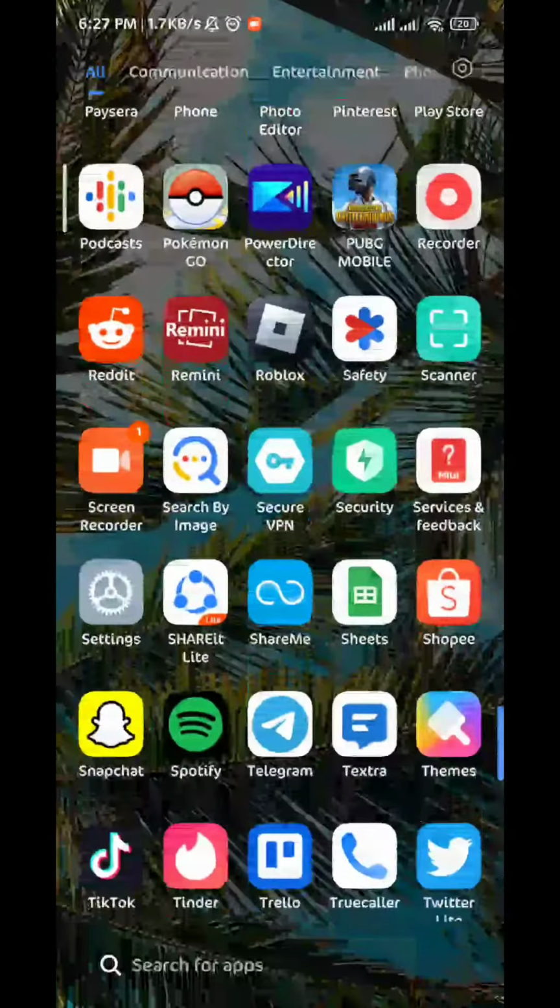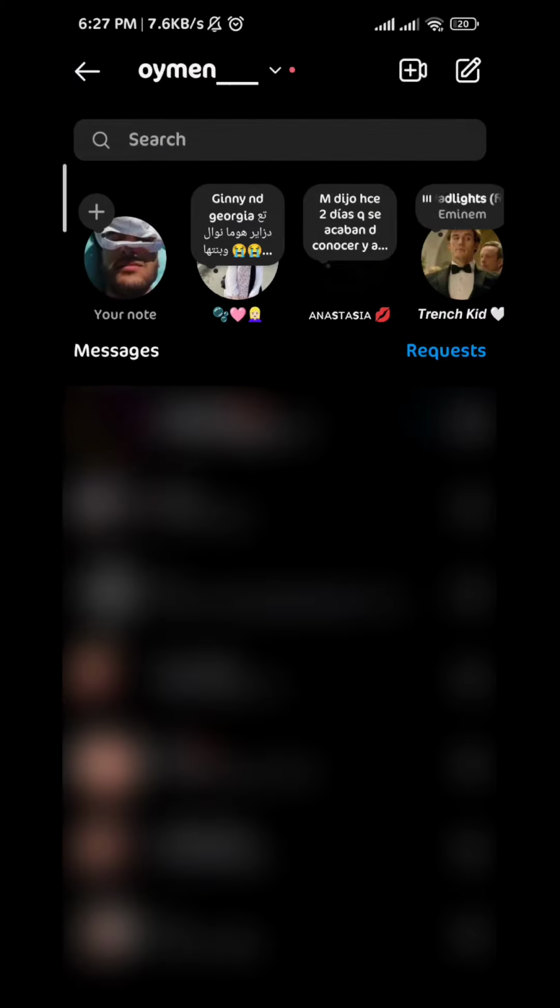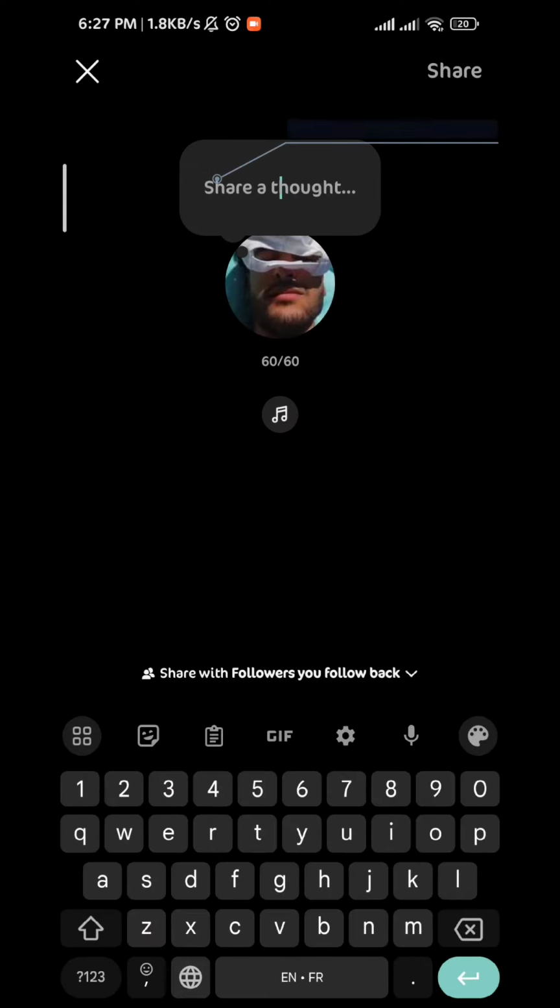After that, if you want to use it properly, just go ahead and open Messenger and it should look like this one. Go ahead and tap right here on top of your profile picture and then go ahead and write your note like you usually would on Instagram.